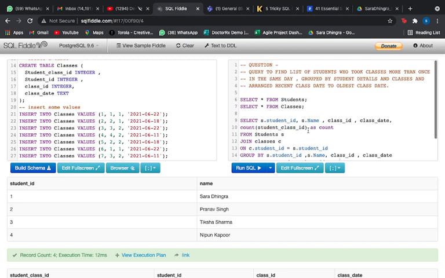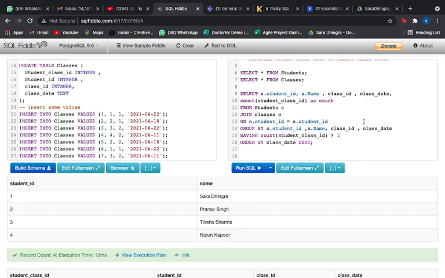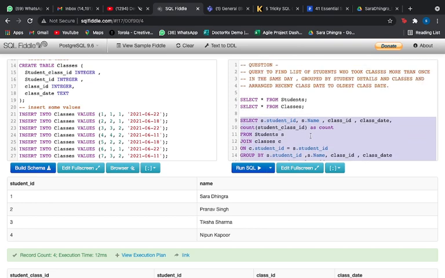Then I'm going to group by, as it is said, group by student details and classes. So I have grouped by student ID, name, class ID and class date, having the count of student class ID greater than 1, and then I have ordered by the class date. So you need to break down your question and then write the queries according to that.